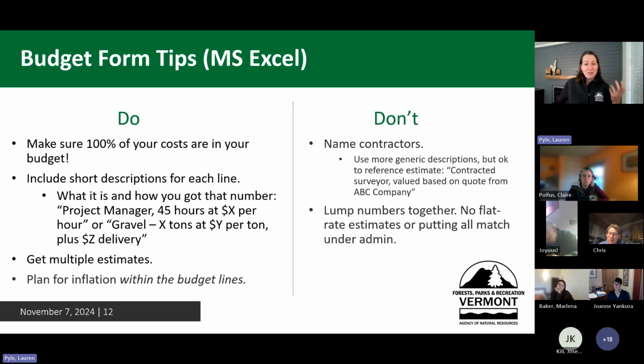We also encourage you not to lump numbers together across different categories. We know this can sometimes be hard with getting estimates, particularly if you're going for an all-in-one service with an external contractor, right? The materials, the equipment, the labor, those pieces. We really want you to pull those out as best you can in the budget.